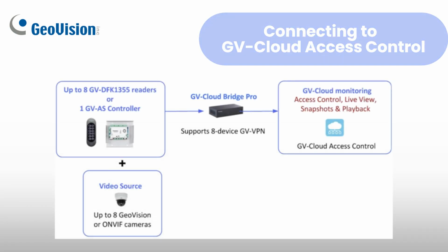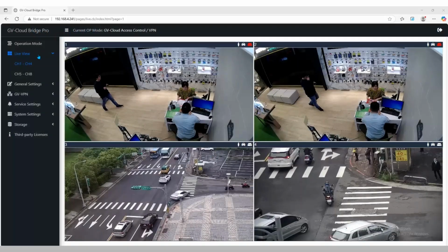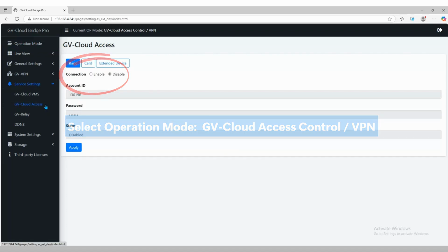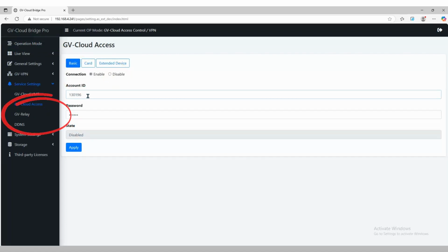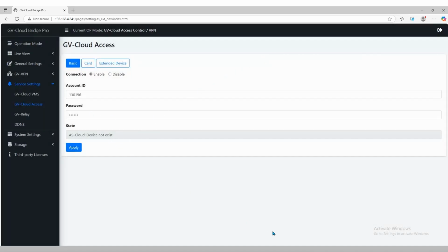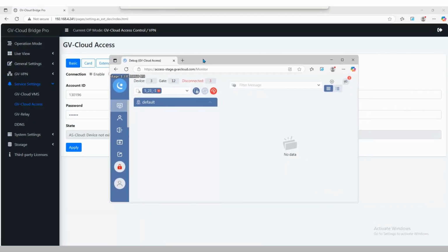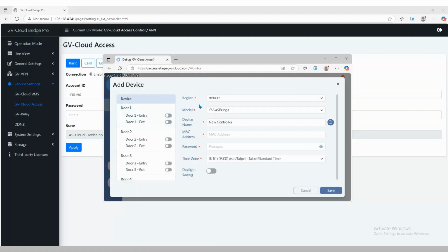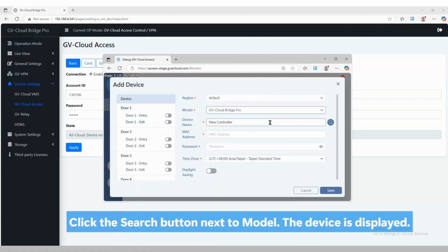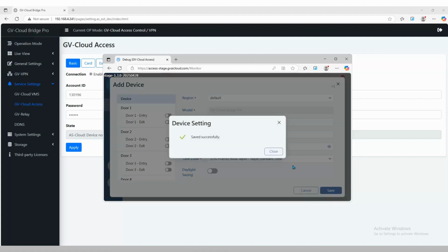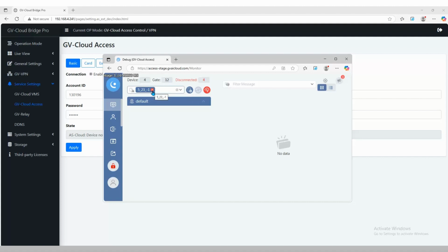Connect the controller and reader to GV-Cloud Bridge Pro to enable cloud-based monitoring via GV-Cloud Access Control. On the GV-Cloud Bridge Pro interface, choose GV-Cloud Access Control/VPN mode, then go to Service Settings, GV-Cloud Access Control to enter your GV-Cloud ID and set a password. After that, log in to the GV-Cloud Access Control web interface and add the GV-Cloud Bridge Pro device. Note, the password entered in the GV-Cloud Access Control must match the one you set on the GV-Cloud Bridge Pro.